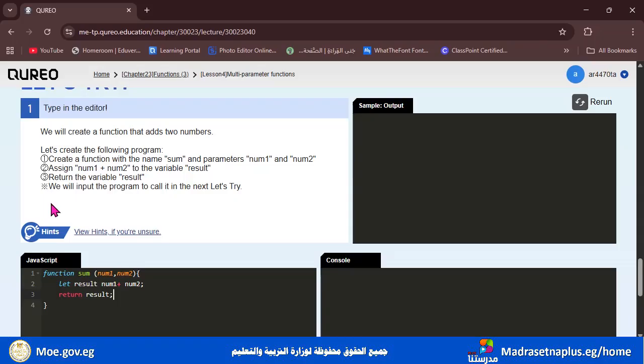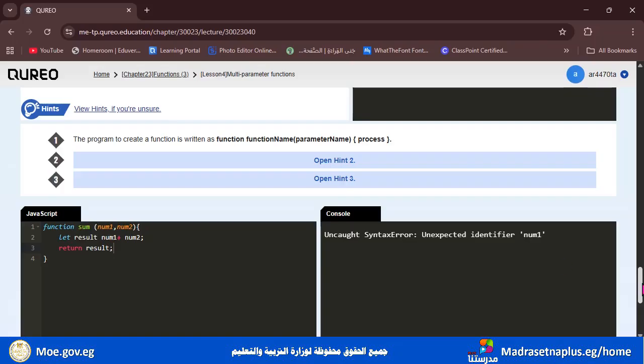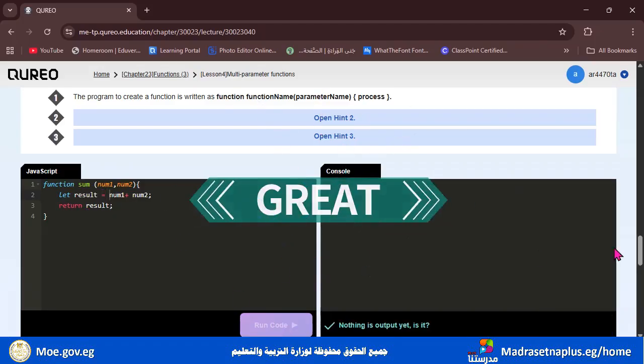Well, we will input the program to call it in the next step. So let's try with me and click run code. Well, there is something here. Let's revise it with me. This is a function sum, num1, and we have here num2. After that, let result equal num1 plus num2. And we have here return result, and let's click run code.